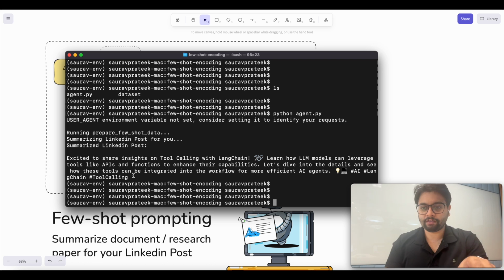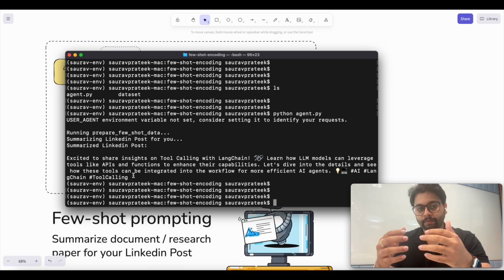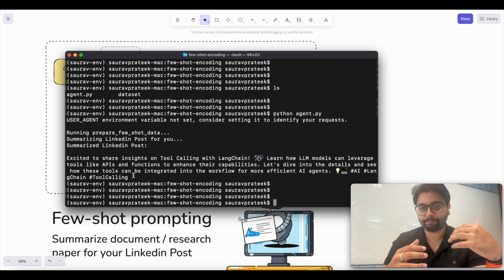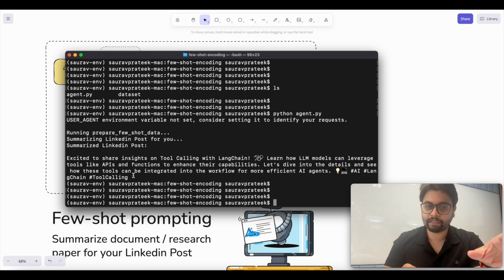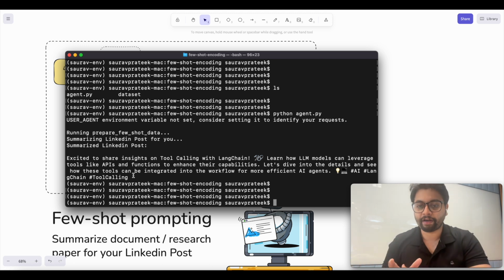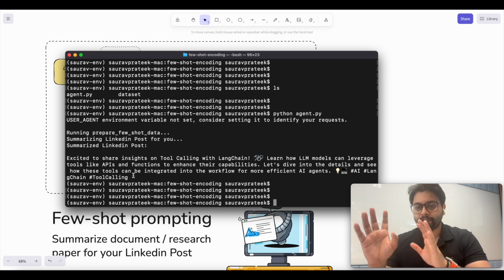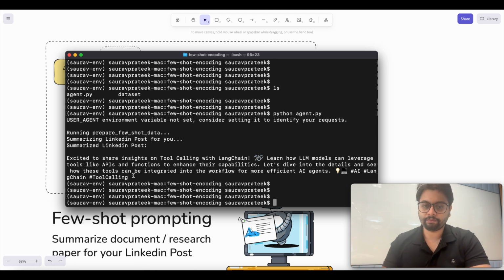Once I have my article content ready, I can give it to the agent, and since it has all my previous few-shot examples, it can understand how I write. It will generate the summarized LinkedIn post for that particular article in the style in which I write. I can just copy it, paste it, and create a post for the new article which I am going to release. So this is how it works.